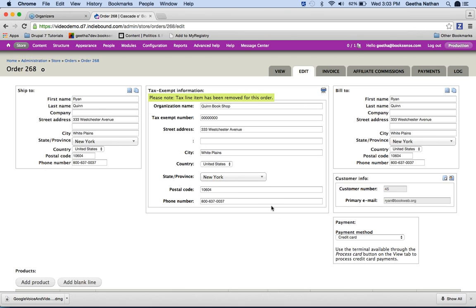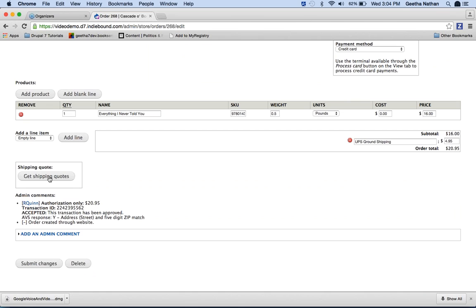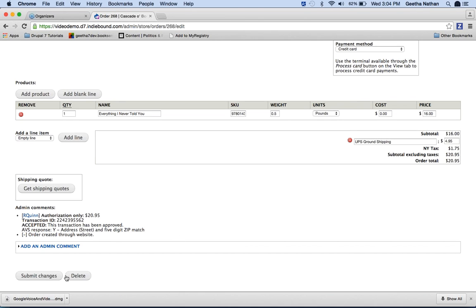But what you would do is you have to delete this entire tax exempt information so that the system can apply the tax. You don't have to delete the address. All you have to do is delete the organization name and the tax exempt number. And you go down, and this is important. Anytime you edit an order, it's always important to apply the shipping code. Even if it is the same thing, just make sure it is the same as what the customer had chosen here, and make sure that's selected, apply to the order, and save.